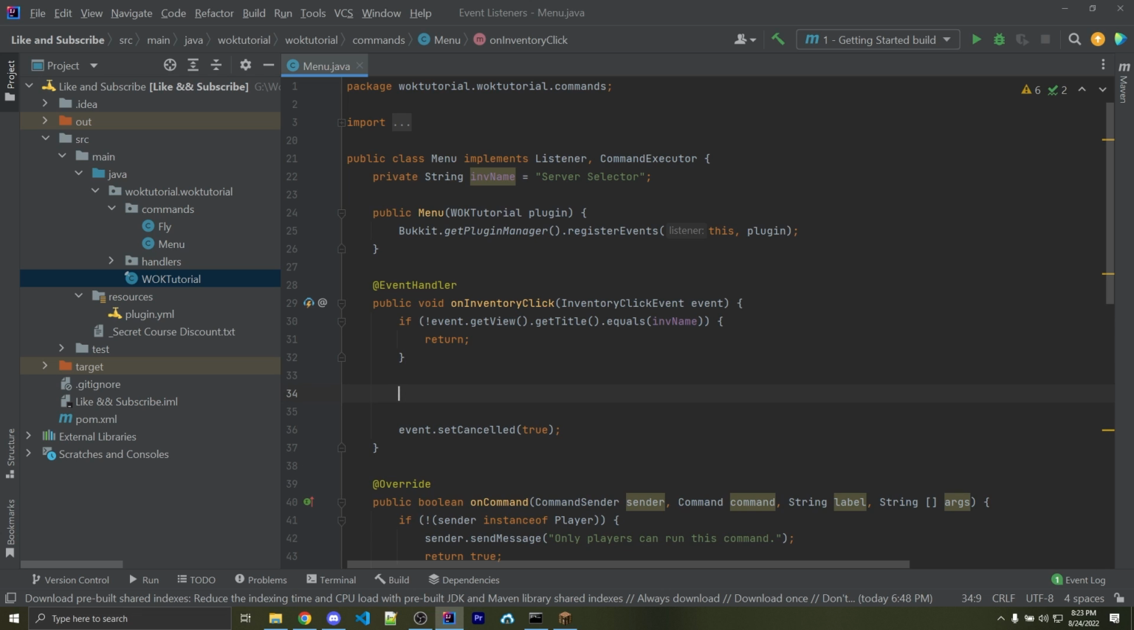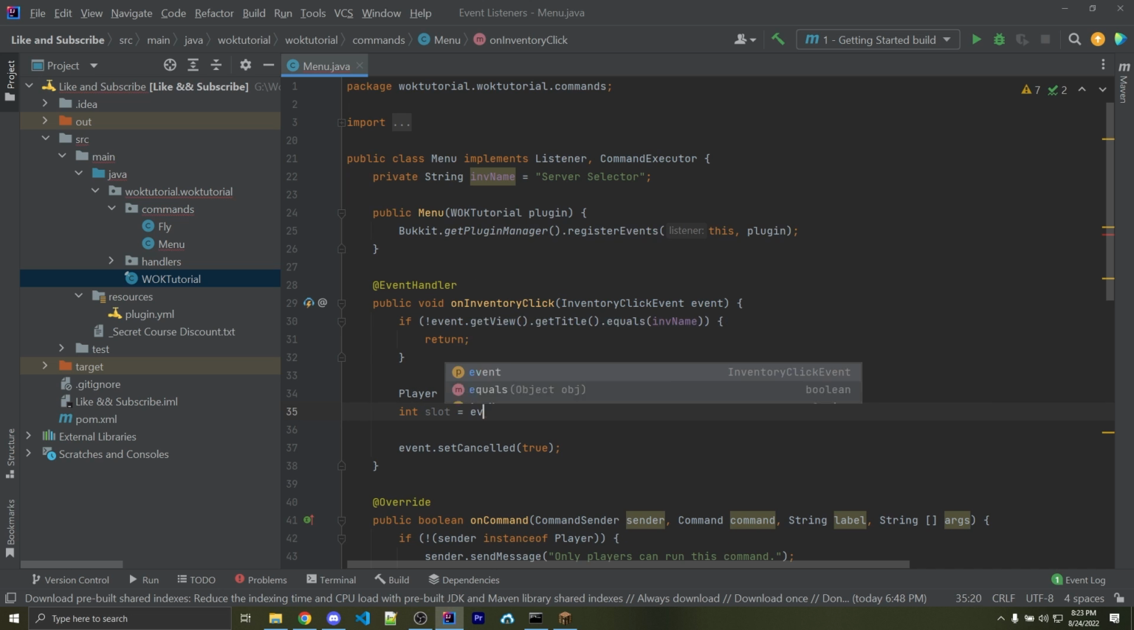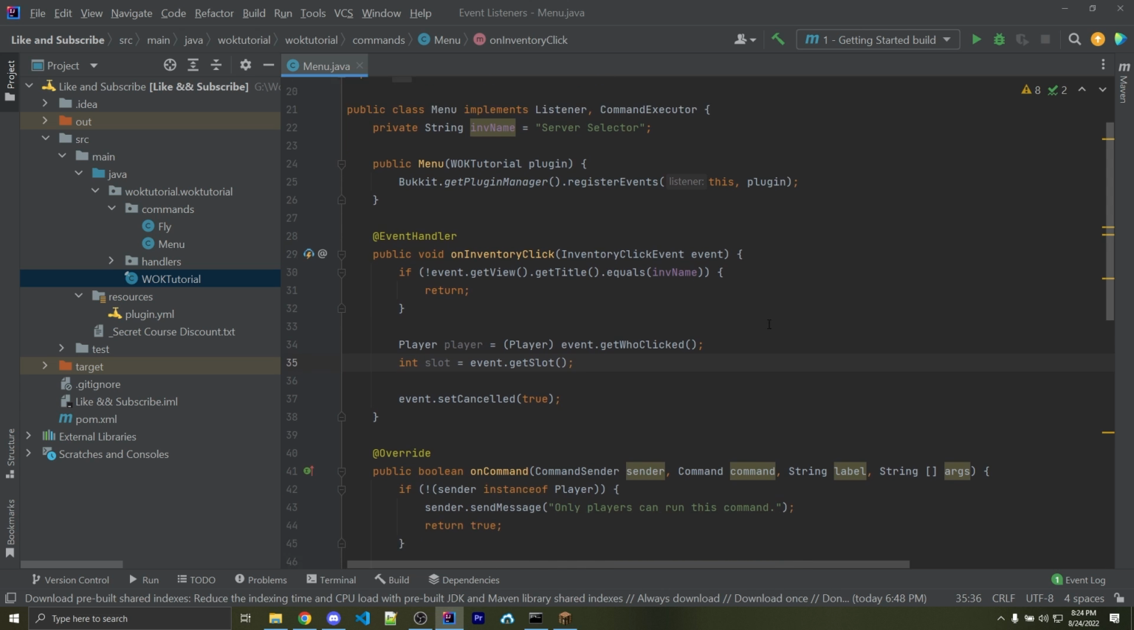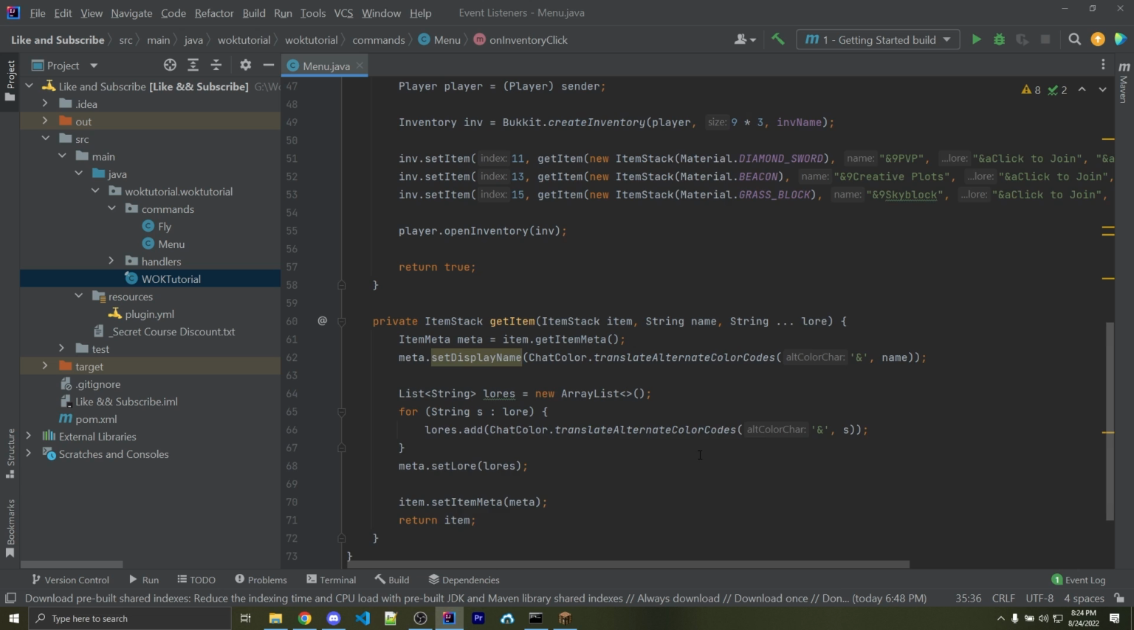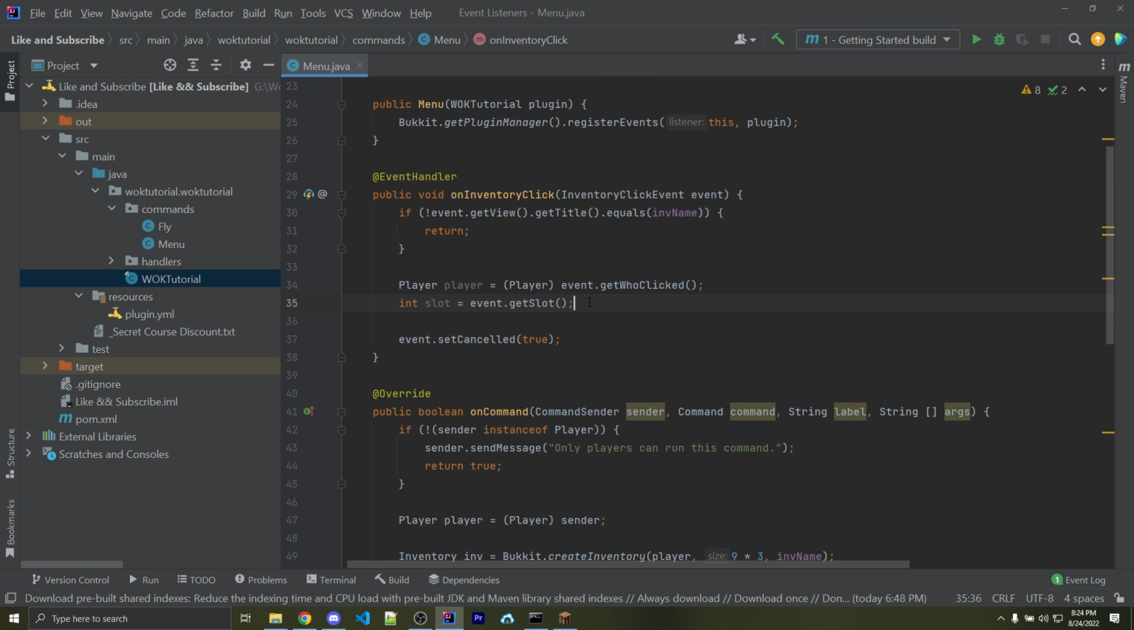Now, what you want to do after that is mostly going to be determined on your own use case. But for example, here I can say player equals cast of player event.getWhoClicked. And then I can say int slot equals event.getSlot. And now we can check to see what slot was clicked and do something with the actual player. But this should be the very basics of creating a simple inventory system because now we have the ability to do something with the player depending on what item they actually clicked on.